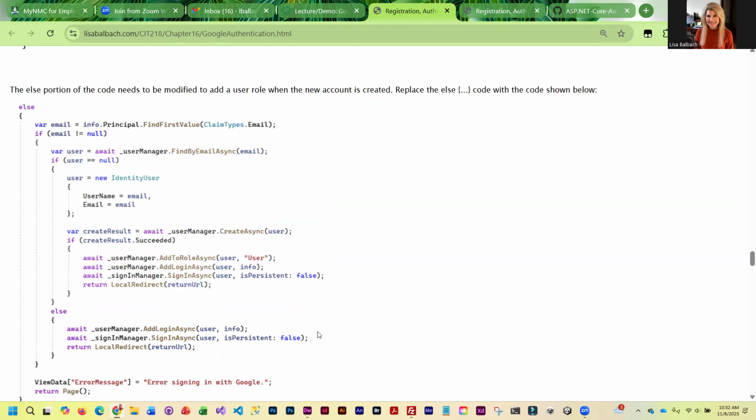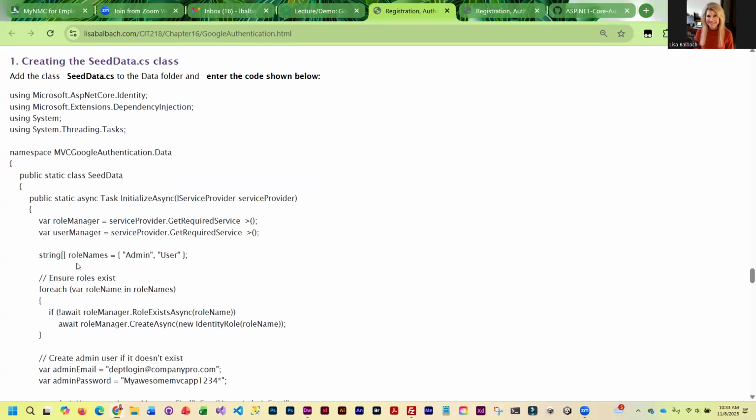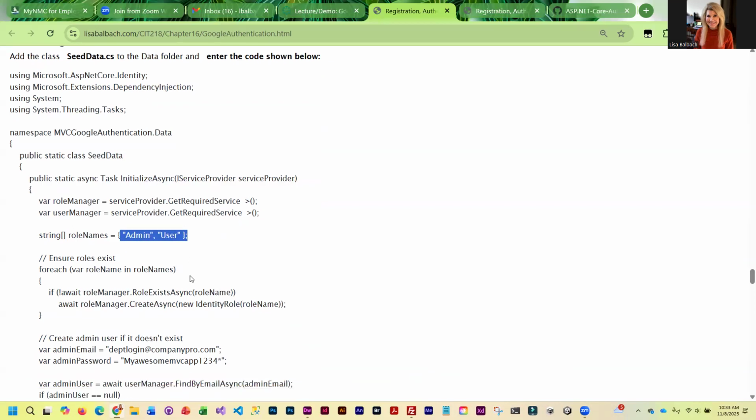Okay. For the admin, what we're going to have to do is create some seed data for the administrative username and password. And we're also going to use seed data to add our roles to the table. In the last project, we manually added those roles. In this one, we're going to use a different technique. And you can see these are the roles that we're going to be using.